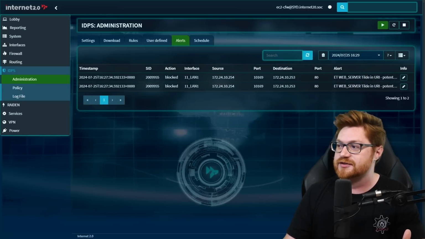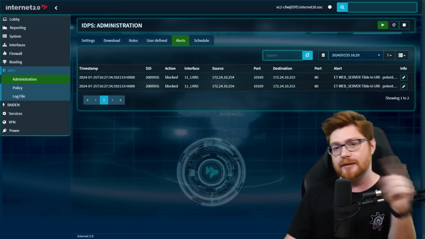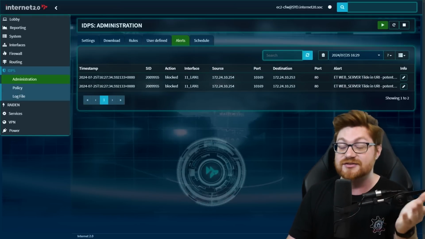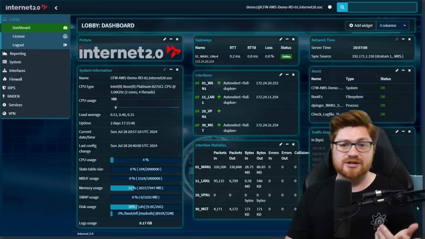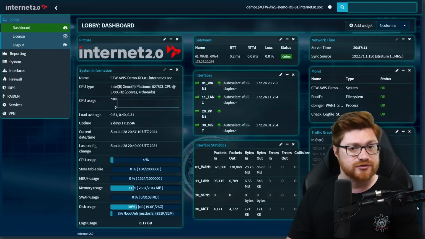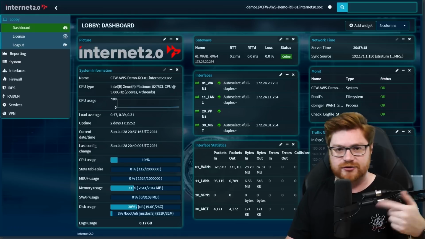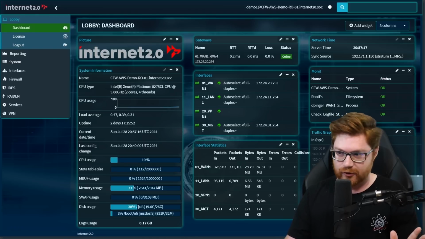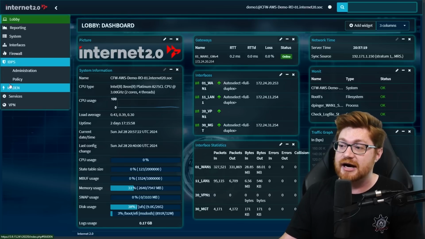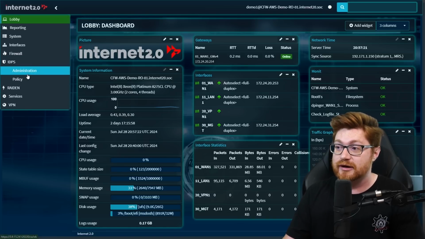Granted, this private instance doesn't have a lot firing off right now, so let me switch over to that public demo and see if there are any others. The public demo actually auto-populates the credentials, so it's super easy to log in. It is just a read-only instance, and all the logs are cleared and the whole thing is reset every 24 hours. But if we get back to the IDPS section, we can see what else might be going on.